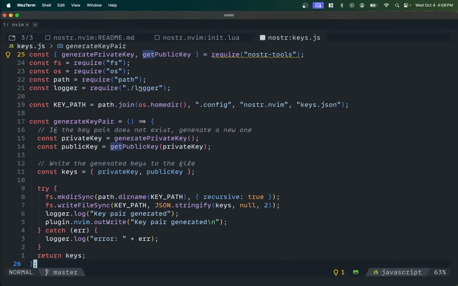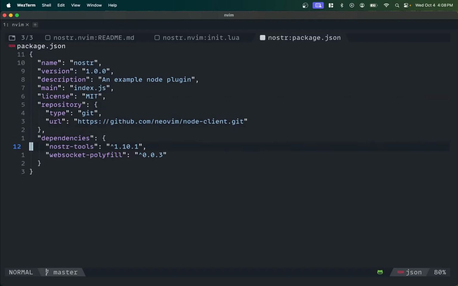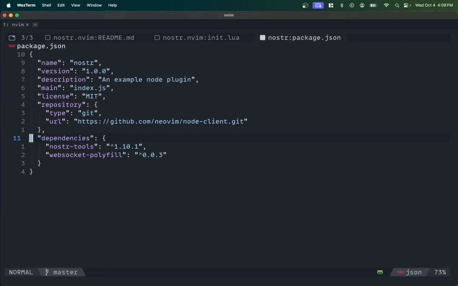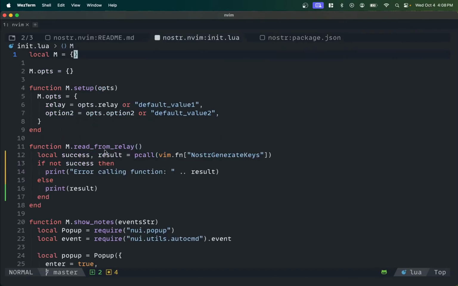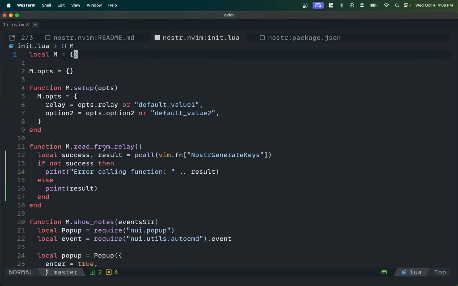So the important thing is that I'm able to use Nostr tools here. And you can see that I can use any JavaScript library I want. I have a package.json here, right? And we're just going to pull in Nostr tools and then another library called WebSocket Polyfill. You can pull in whatever libraries you want if you just want to use the Node client, and that's all you're interested in. So now, let's see. Nostr.nvim.